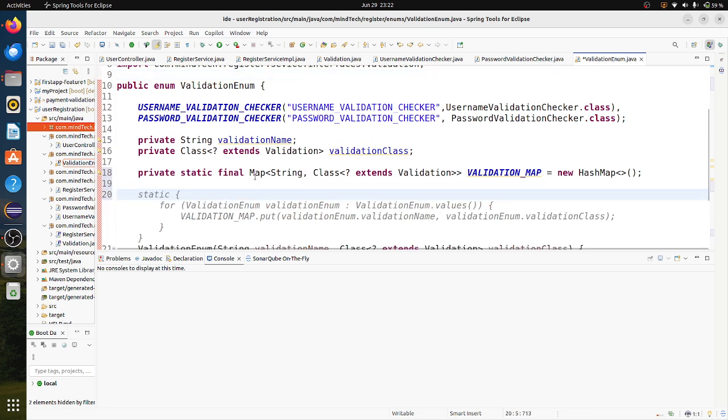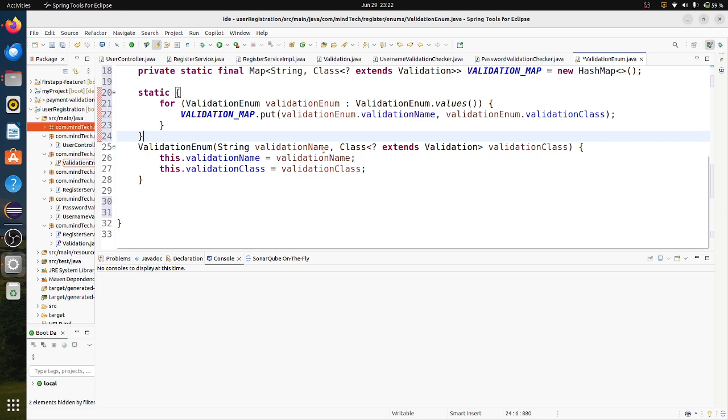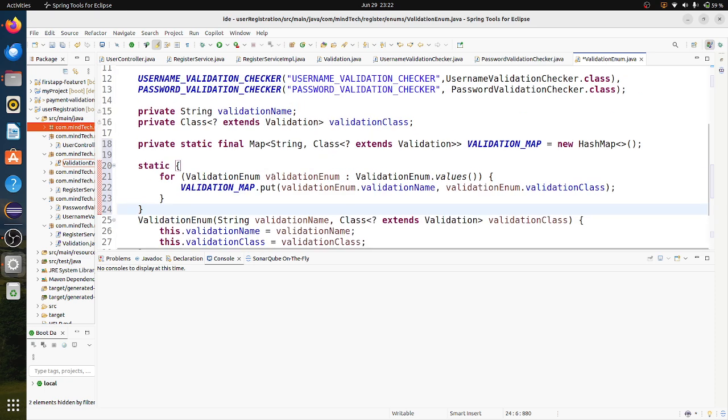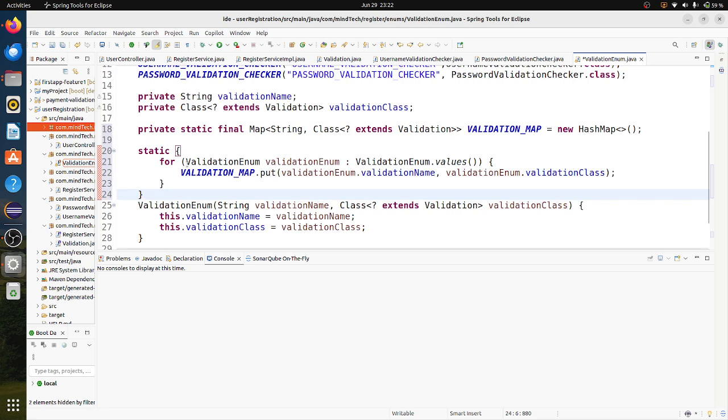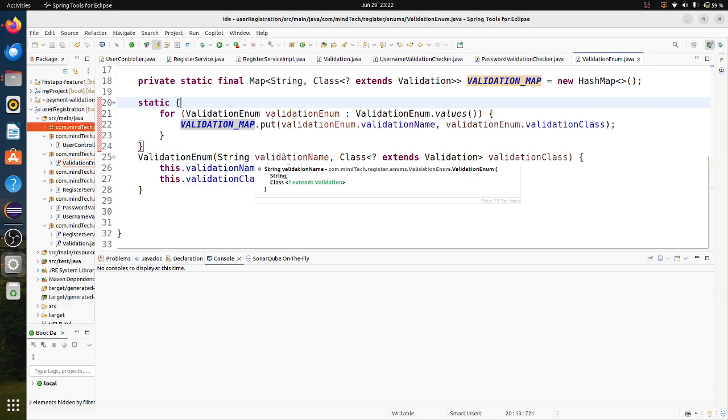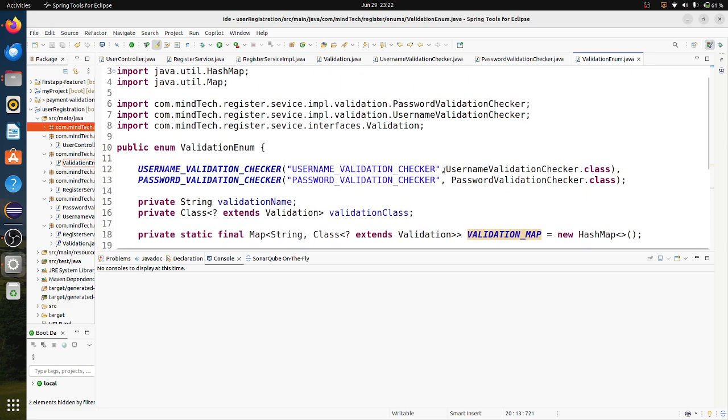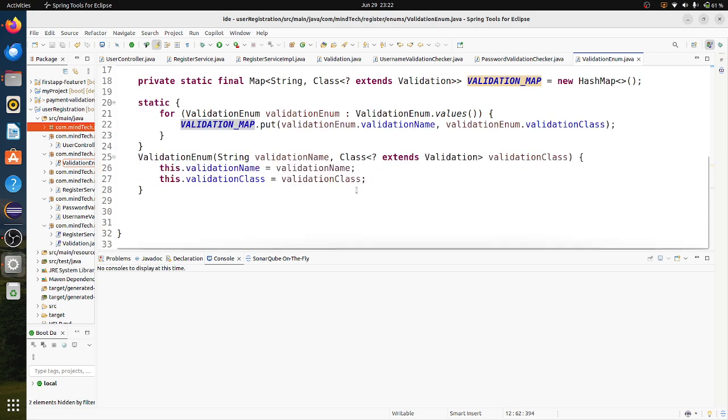At the time of using this validation enum, I want to load everything, so I can use a static block here. If I use a static block here, then at the time of using this validation enum, all the validation map will be done and we can easily access them. And I want to write one method in order to get this class file by passing this unique name.